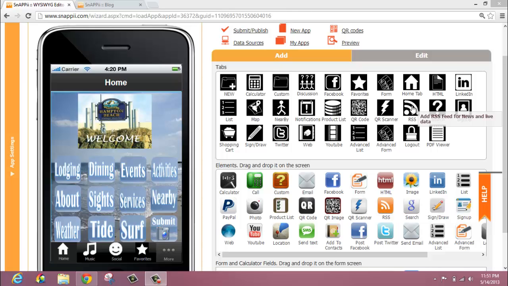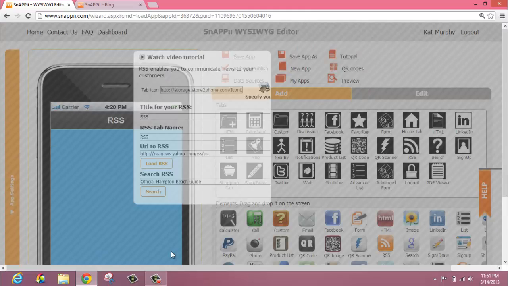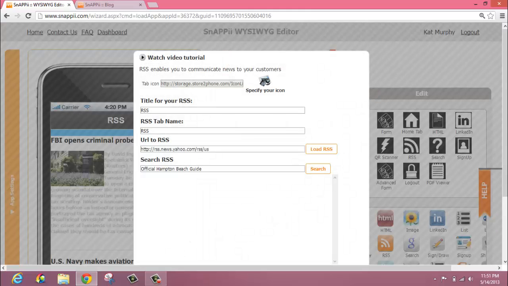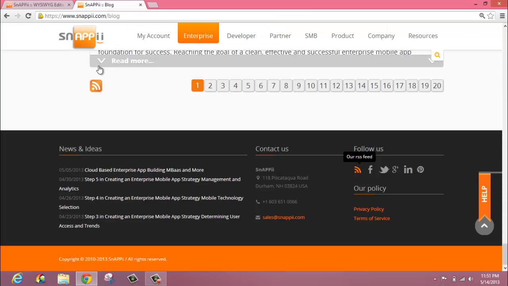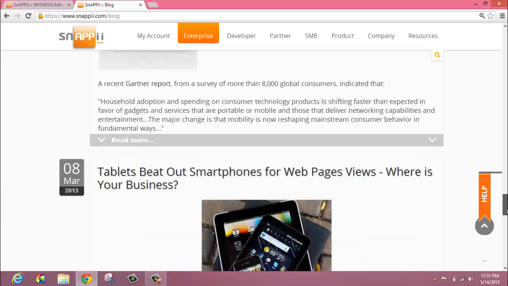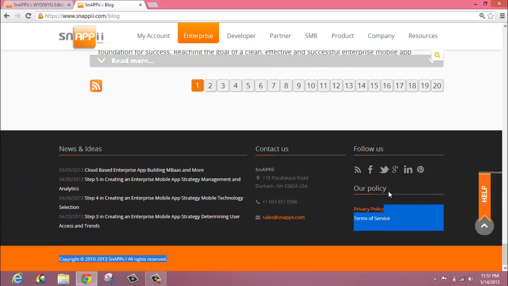The first option we're going to talk about is an RSS tab. We're going to bring that down here, literally by drag and drop, and it's going to open up some options for us to utilize. You can specify the URL that you specifically want to use. In this case, if I wanted to be able to map my RSS feed to my Snappy blog, I'm going to go out to the Snappy website page and click on the RSS feed.